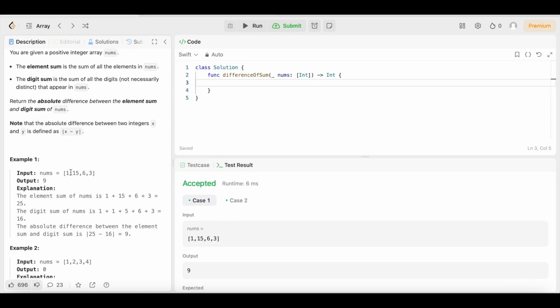So just remember, it goes one more time: 1 plus 1 plus 5 plus 6 plus 3, because we want to add together all of the digits. Even though 15 is one number, there's 2 different digits in there. There's a 1 and a 5, and we want to add up all of the digits. That's where this 1 plus 5 comes from. It goes 1 plus 1 plus 5 plus 6 plus 3, and that output is 16.